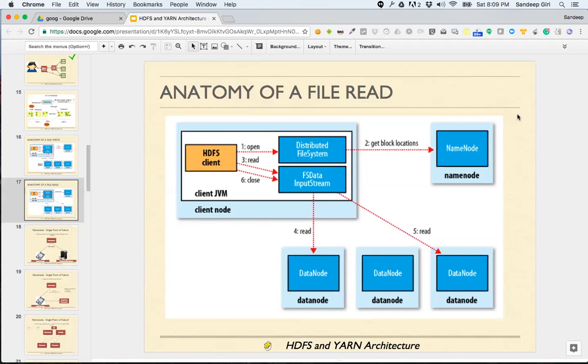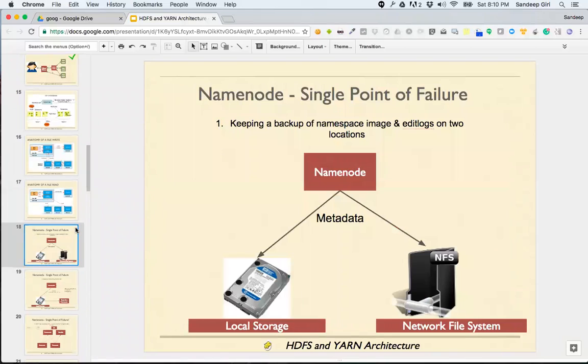So that was our HDFS. The file is broken into blocks and so on, and every block is replicated. Those are the things which we discussed last time. Now, there were a few questions related to the single point of failure.